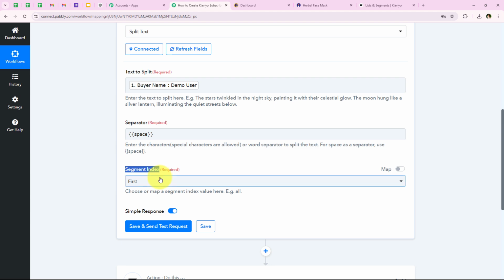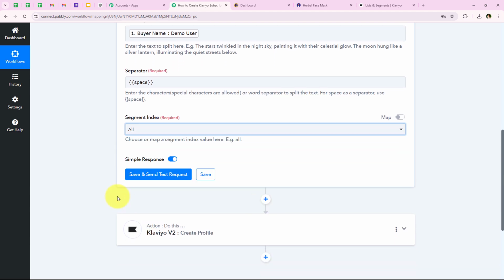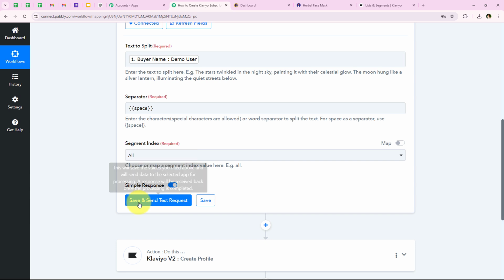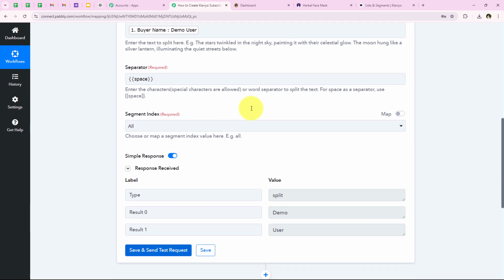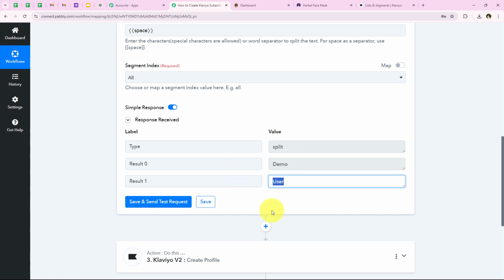It is asking me for the segment index. So I'm going to select it as all because I want all the text right over here. And then I'm going to click on save and send test request. And as soon as we do this, you can see the result, demo user. So yes, we have successfully split our full name into first name and last name.